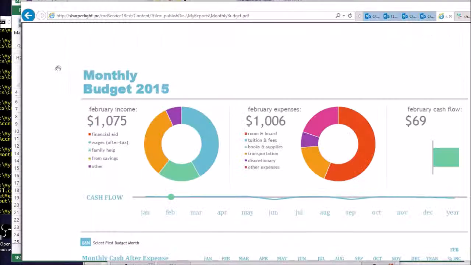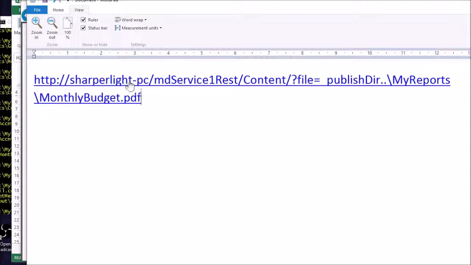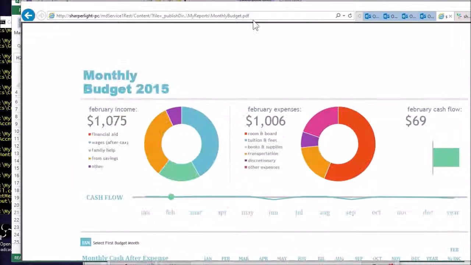The end result of that is that once the file is in there you can use this syntax here. I'm just going to make that a little bit larger so you can see it on the screen. This is the important part. We have /content, and then file equals, and there's our keyword _publishdir, and then we put the dot, so that'll come up a folder, and then we can come back into MyReports, and then there's the name of the file. And if we do that, of course out comes the file.